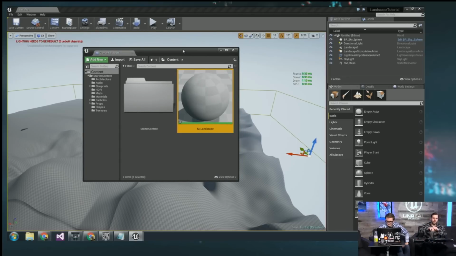So, material_landscape. Get naming conventions down. If you haven't, it's great if you're working on teams. Materials M_, textures T_, static meshes SM_. Try and get those down. It helps everyone.